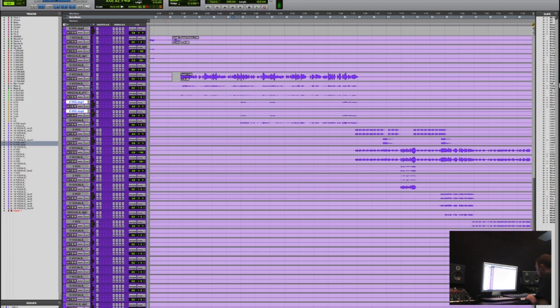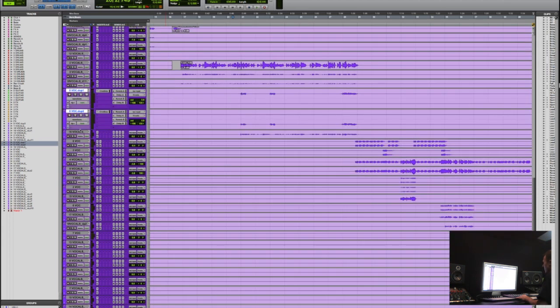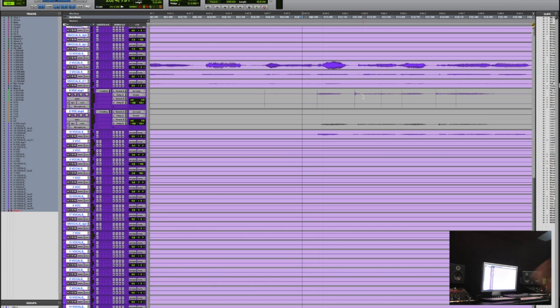Sort of not perfect. So what I'm going to do on these two tracks is line them up. I'm going to essentially be sort of warping the vocals together.